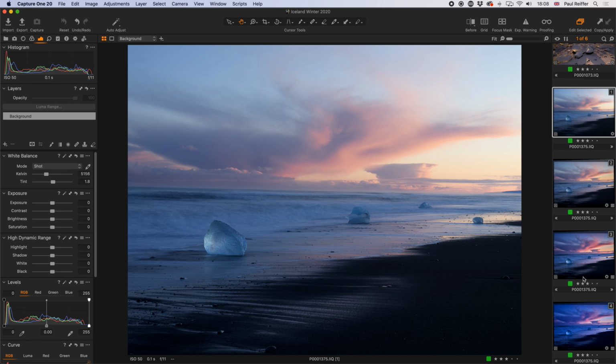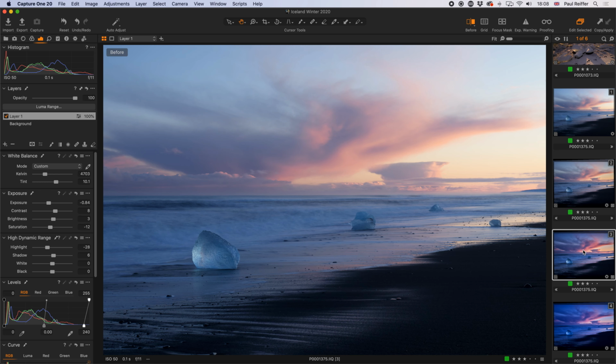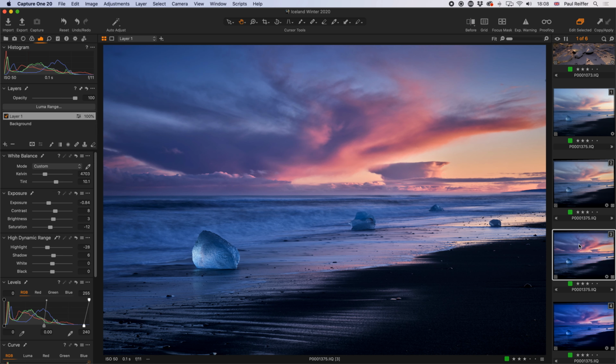So there's our before, there's our after, but here's our before with the crop and straightening and everything corrected to match our variant that was the after. Now that's mode number one.